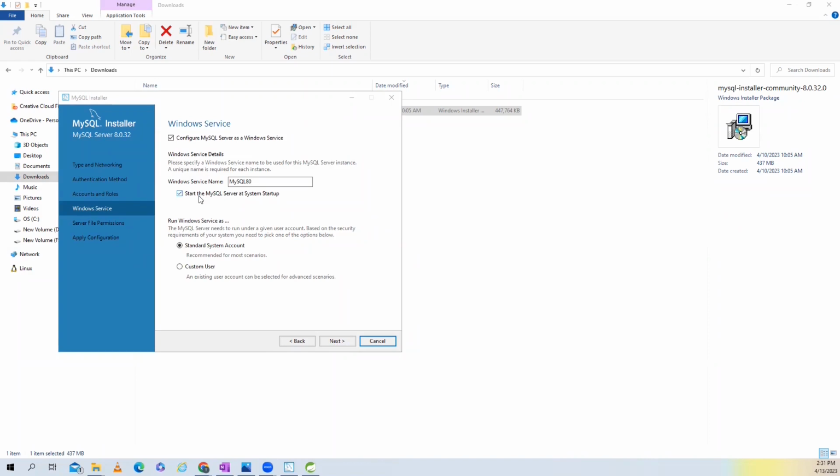Now in the Windows Service option, it creates a new Windows Service instance with this name. Make sure the start MySQL Server at system startup checkbox is checked so that MySQL Server starts automatically when your operating system is started. If you uncheck this option, every time you want to use MySQL Server, you will have to manually start the MySQL Server from MySQL Services. The default option for run Windows Service is fine.